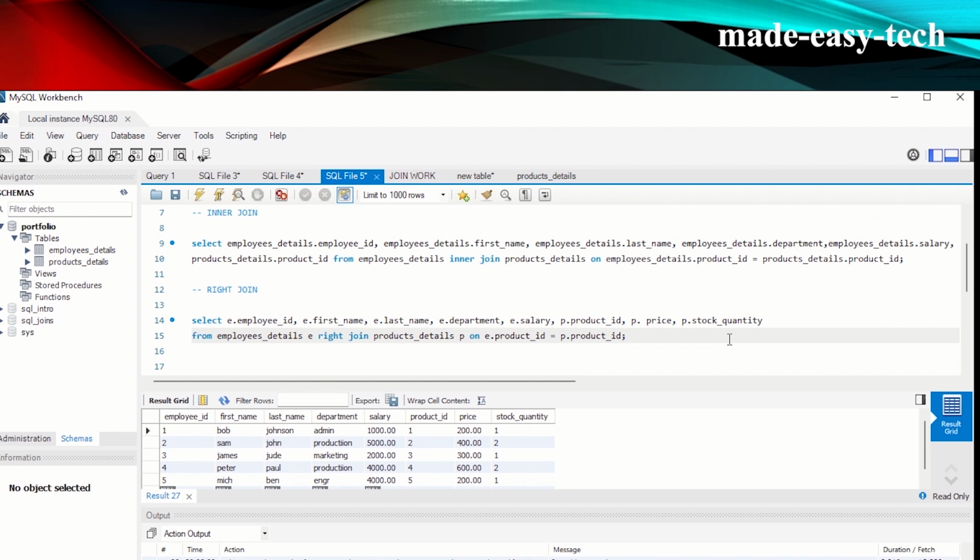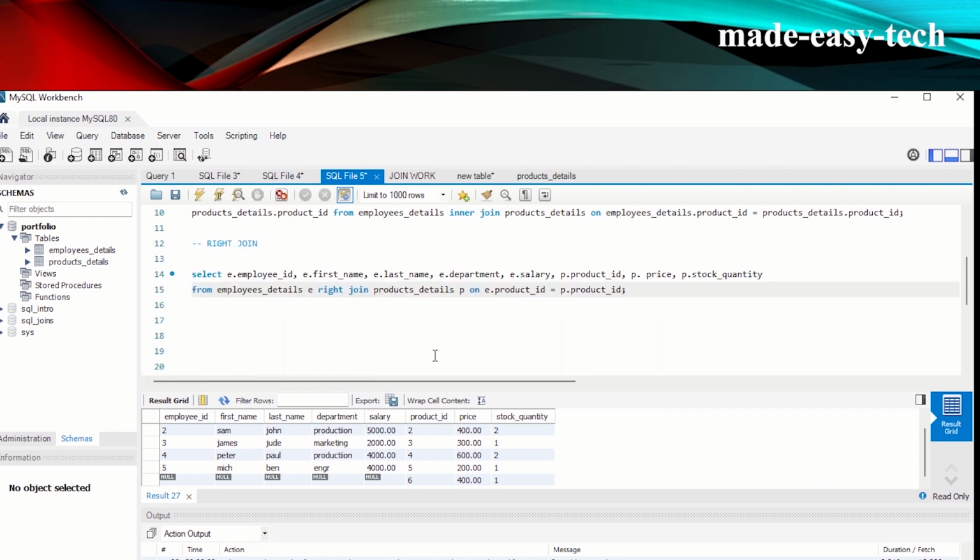Control enter. Now you can see here, on my right table, I have my complete data, which is from 1, 2, 3, 4, 5, and 6. Going this way, I have my complete data. On my left table, I only have the matching values, which is 1, 2, 3, 4, and 5. Number 6 here is not a matching row, so it's showing null value.